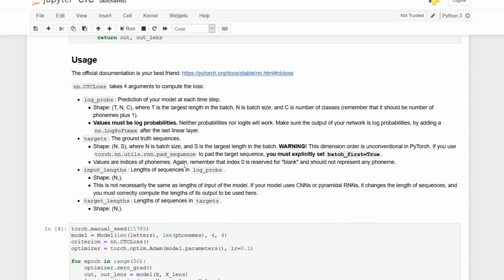The third argument is input_lengths, which is the length of the sequences in log_probs. Note that this is not necessarily the same as the length of the input sequences to the model. In this example and in homework 3, they are the same, but if your model used CNNs or pyramidal RNNs instead, then the length of the sequences would have changed, and you would have to compute the length of the output sequences of the models carefully.